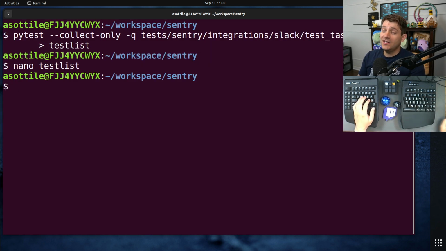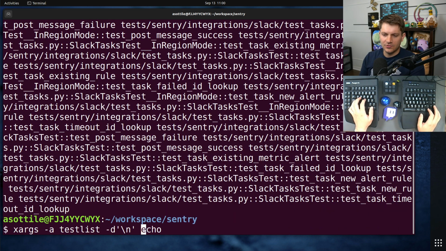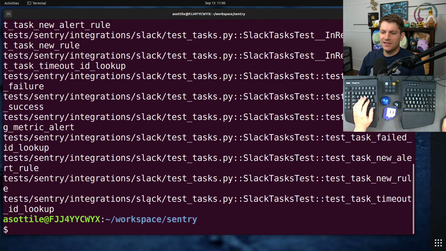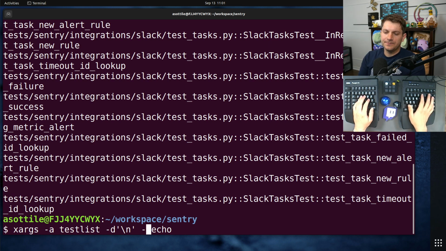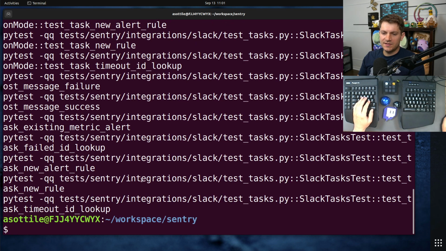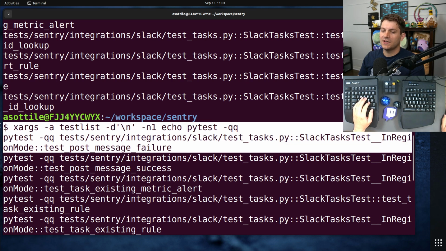So now what I want to do is use xargs to run each of these tests one at a time with PyTest. You can use xargs -a to read the tests in one at a time. We're going to use the newline as our delimiter. And if we just do echo right now, we need to do -n1. You'll see that we are now just regurgitating our test list one at a time here. And if we do echo -n1 pytest -qq, you'll see that we get a bunch of PyTest commands over and over. And so we're able to run PyTest one at a time.